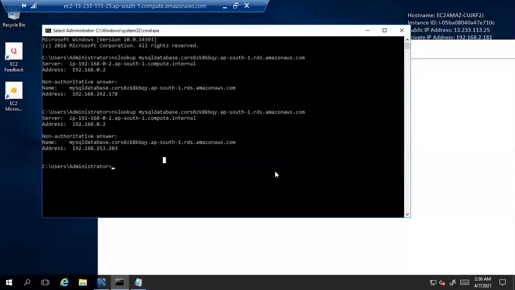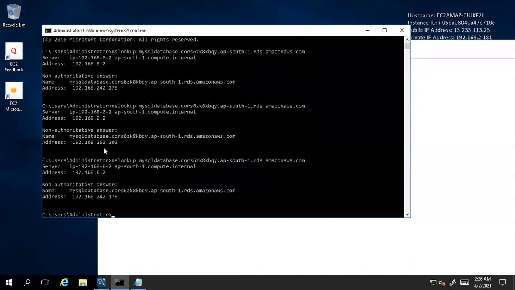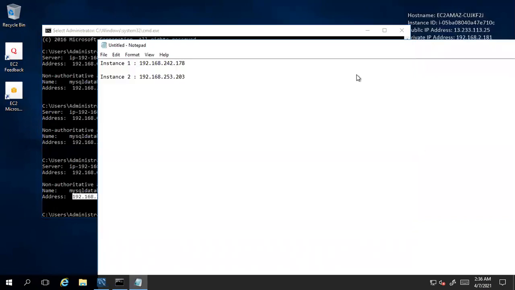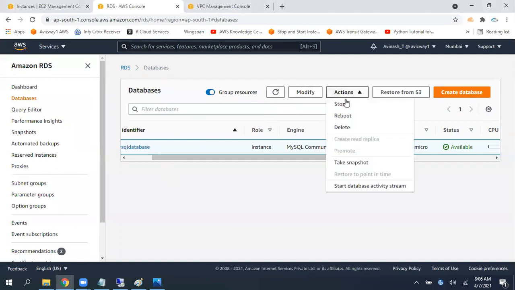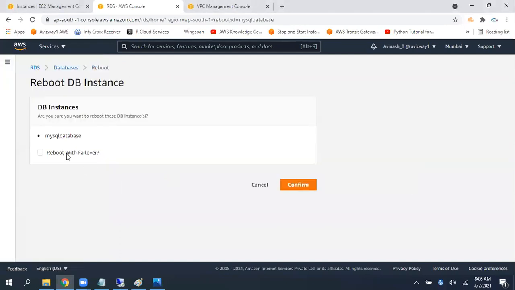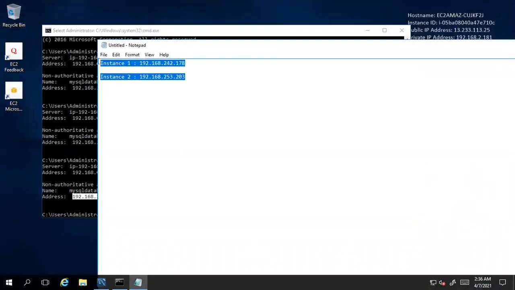So now go back and just try to rerun. Again, from 253.202 it is going to 242.178. Again this one. So it always goes between these two only. It depends on what option you are selecting. While rebooting, if you don't select this option, both the DB instances are going to reboot.